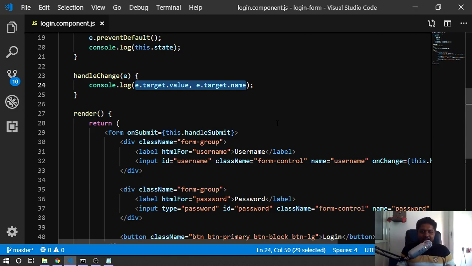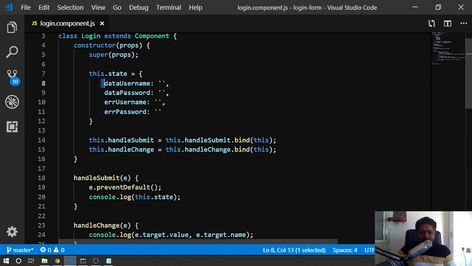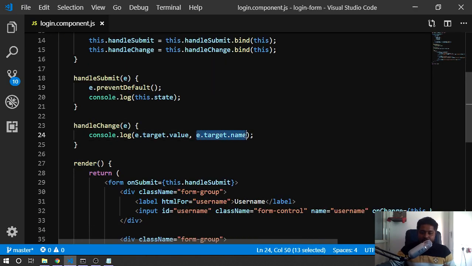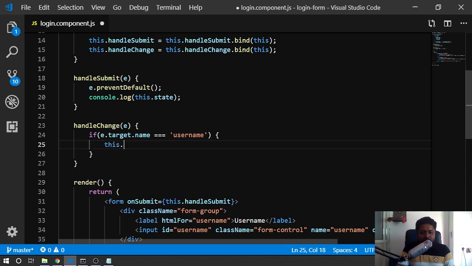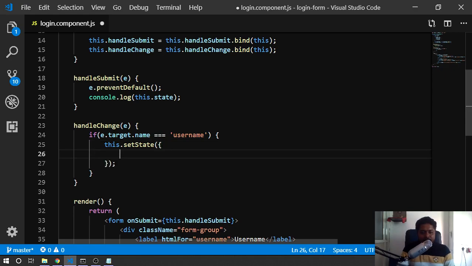Based on the control's name, I would like to actually set the state. So I can either go for data.username, or I can go for the data.password based on the current name of the control. So what I do is, if e.target.name is equal to username, if this is the name, then I can go for something like this.setState, would go for username, data username is equal to e.target.value.